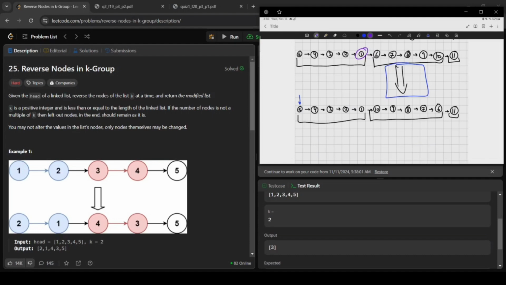So for now, let's just do that. Let's assume that we have this function that, given a pointer to the first node in a chunk and the last node in a chunk, is able to reverse this chunk. And assuming this function is available to us, let's try to implement the high-level logic of our entire algorithm.